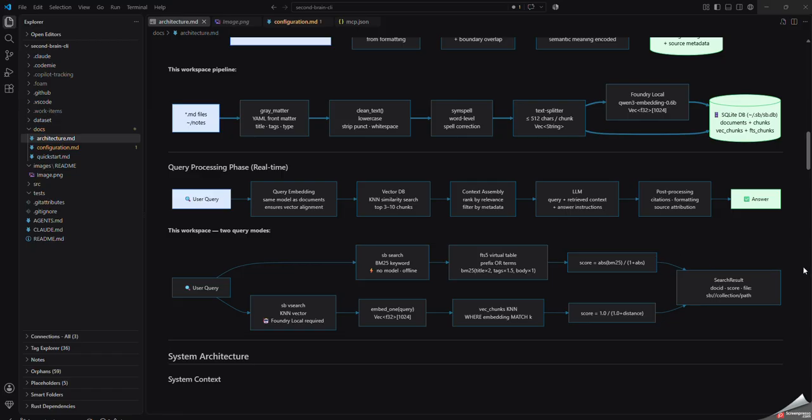SQLite is a small local database. There is no separate vector database, no Redis, and no Docker. It's a small local tool with a small footprint.